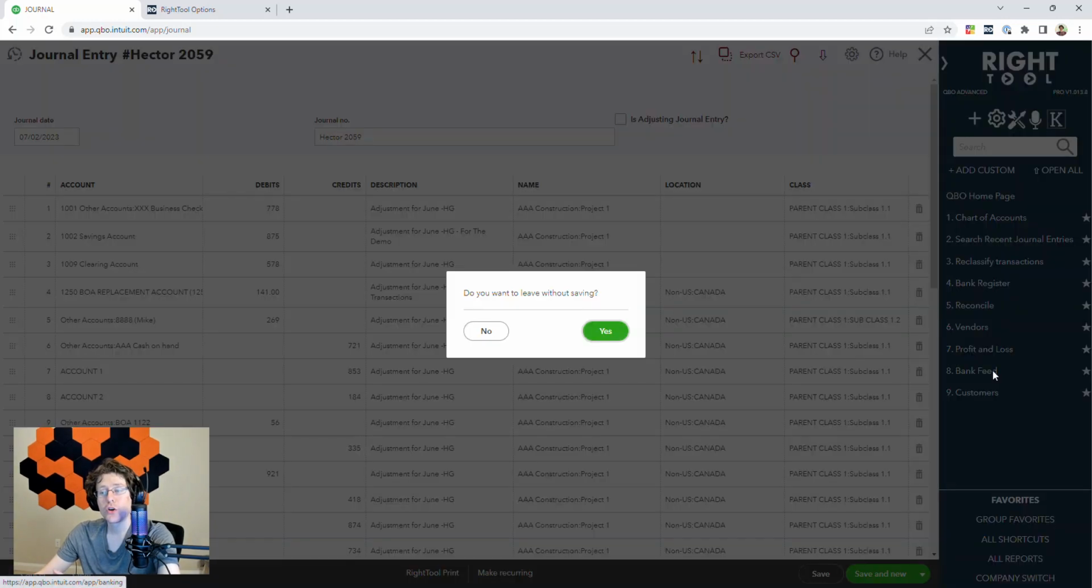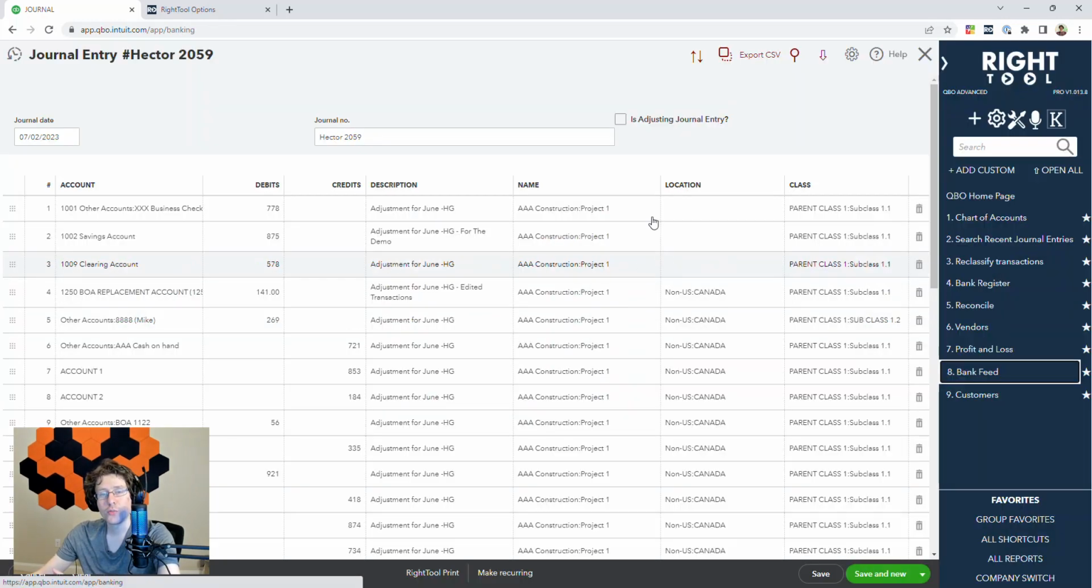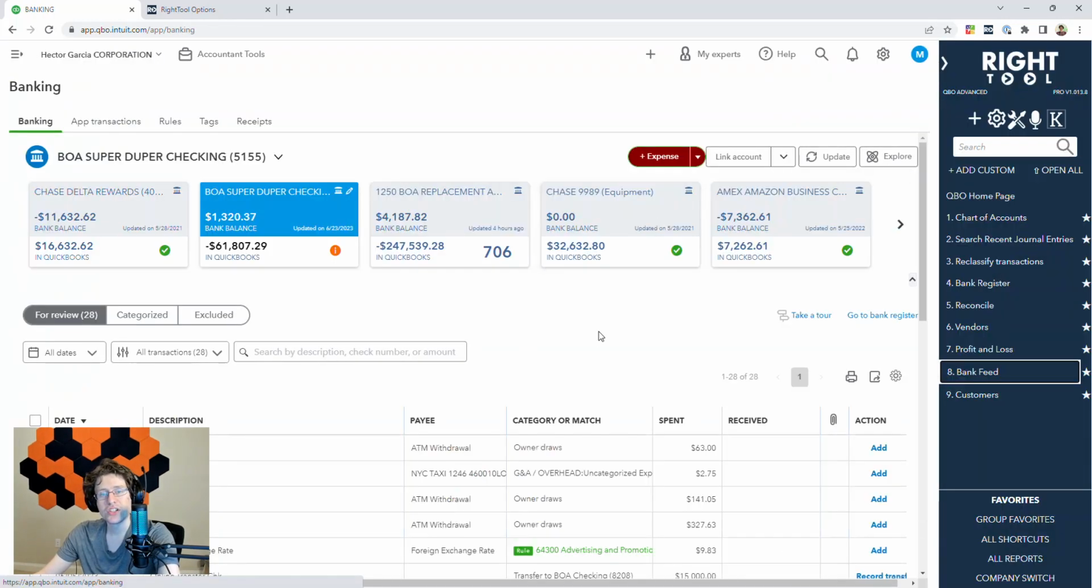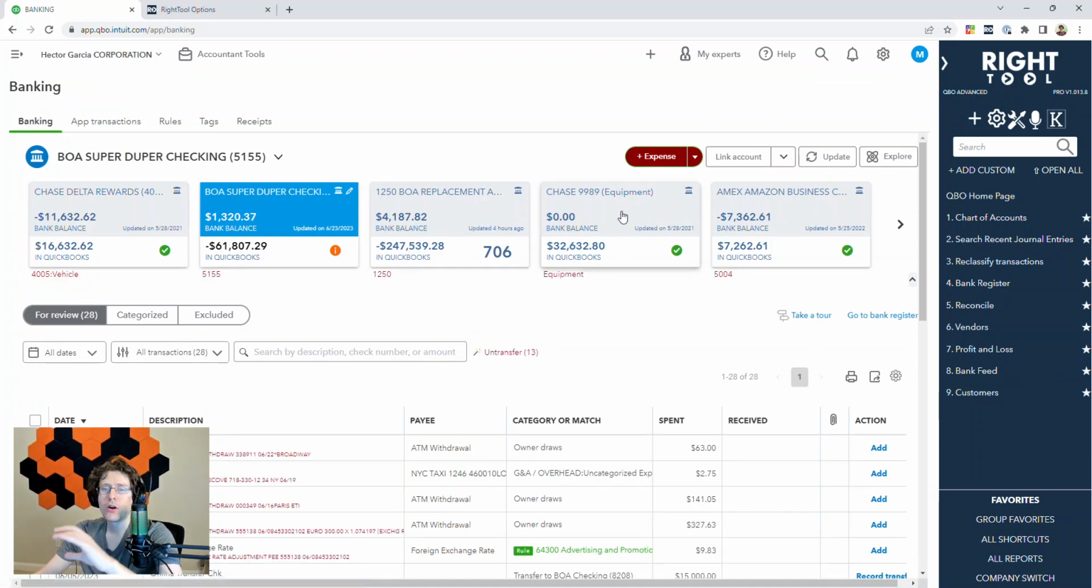Finally, I just want to go into the bank feed to show my final favorites, which is, first of all, if you are inside the bank feed and you put anything in a bank account that is in parentheses, it will show up underneath the card in red text. So here, because we have equipment in red text, equipment shows up underneath the card.